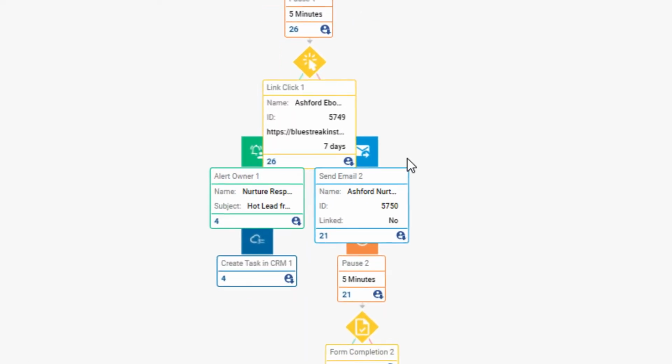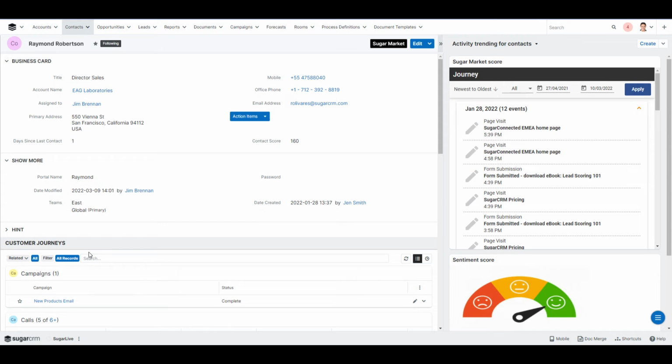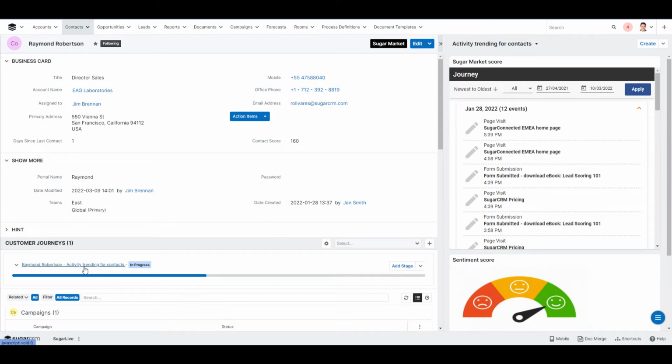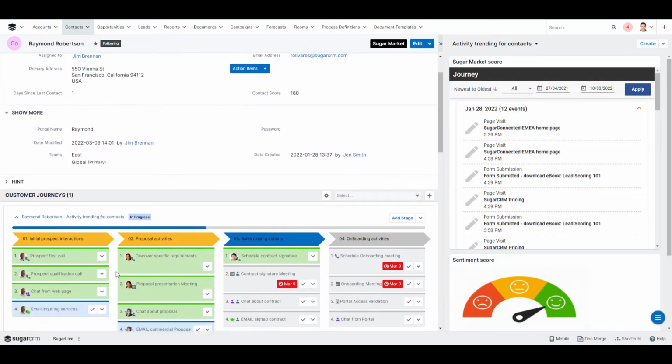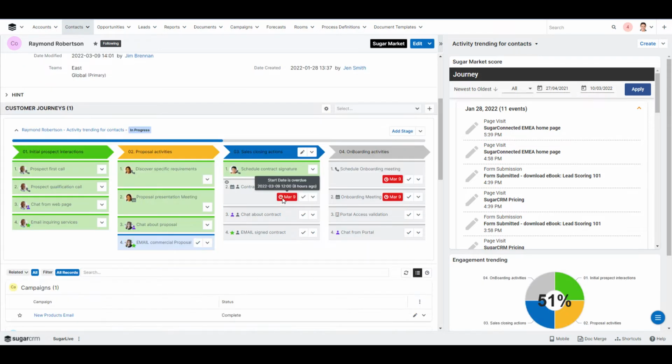Marketing can even, beyond alerting the owner, actually create the task to put a phone call on the calendar for the sales rep. Once the seller receives this record, they can also apply journeys to that individual as well. What you see here is a journey or a sequence that is already in process. In this case, it's making some suggestions of when it thinks these next steps should be completed. By checking the check mark, the seller completes that step of the process.